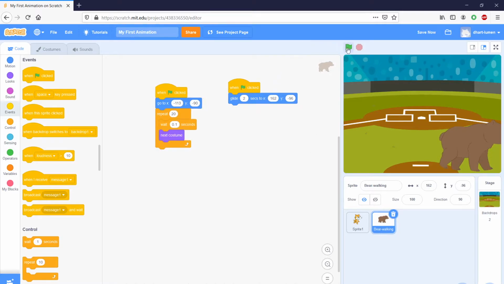Okay, so our timing is not quite perfect, but we're pretty close. Now both events are occurring, and now it looks like he's walking. So maybe we'll do glide for like 2.2 seconds. There we go. Pretty good. Okay, so that's how we get our basic motions with animation.